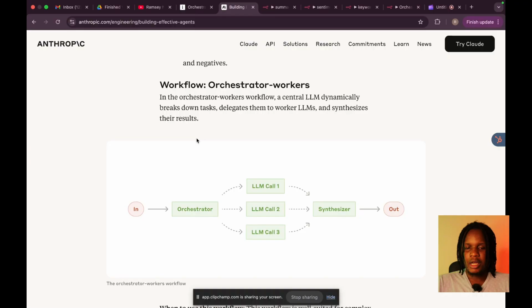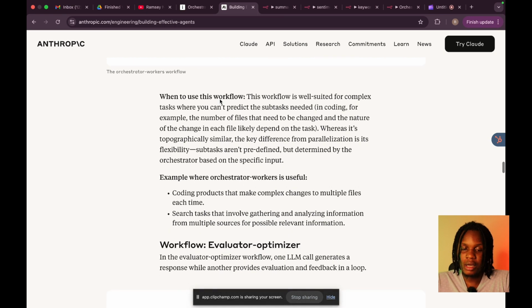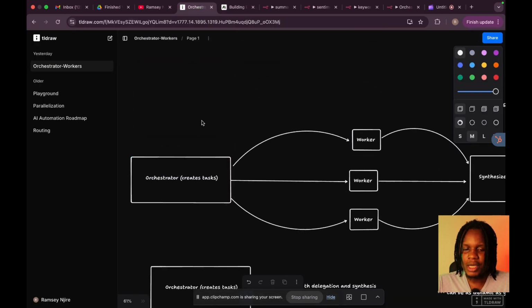It's called the Orchestrator-Worker in the Building Effective Agents article, but let's just call it orchestration because it's simpler that way. So with orchestration, you have a central LLM dynamically breaking down tasks, delegating them to worker LLMs, and then synthesizing their result. And you can see here they tell you when to use the workflow and so on. I'm just going to try and go into a little bit more detail here.